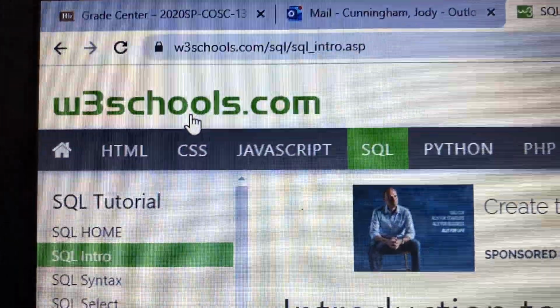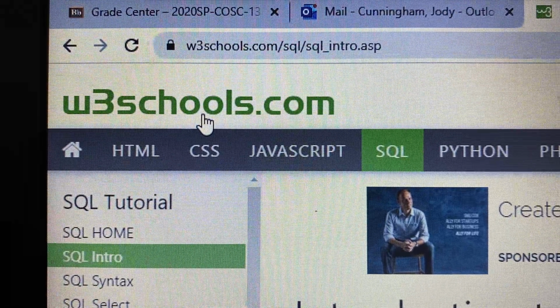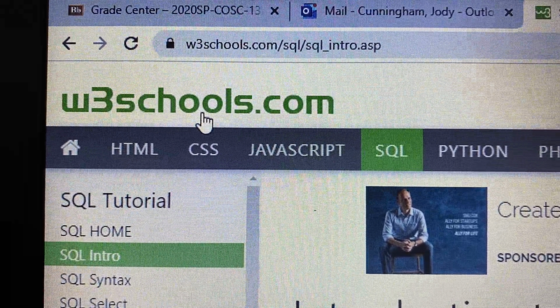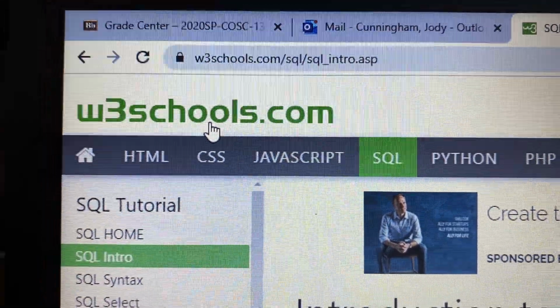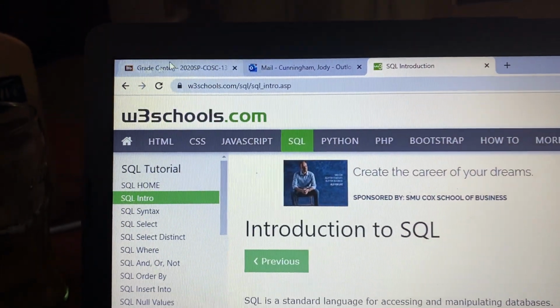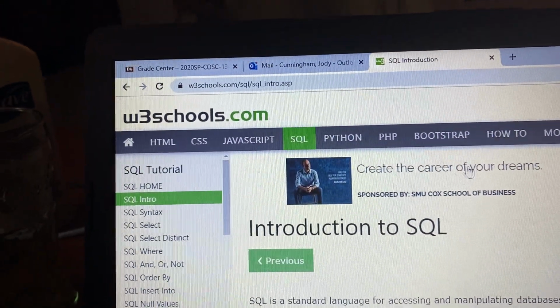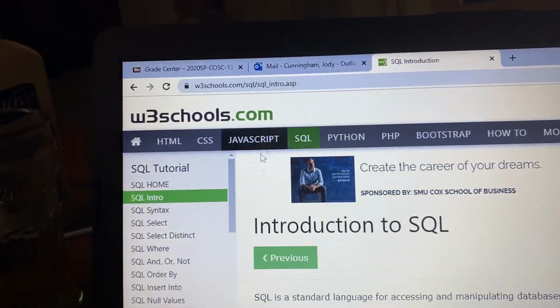We are going to w3schools.com, and if you notice, this is the /sql/sql_intro.asp. Okay, it should look like this. If you're coming into their main website, you'll notice there's a bar across the top. We're going to be in the SQL.